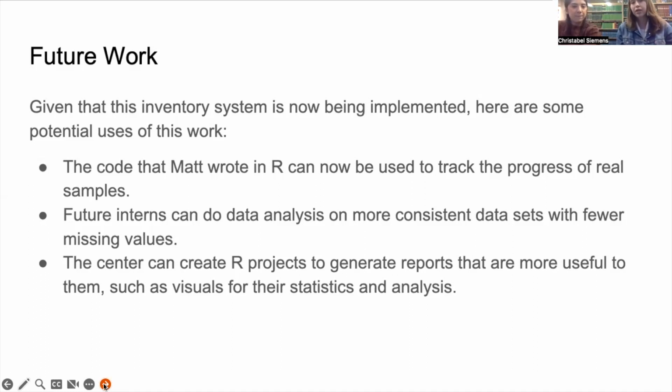Yeah, kind of along those same lines. Now that the center is on their way to having this cleaner set of data with the help of the barcode inventory system, the center can create new projects to generate reports that are more useful to them, such as visuals for their statistics and analysis on their data.